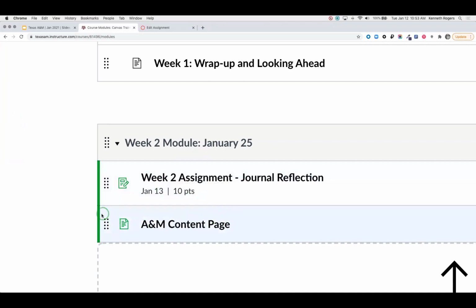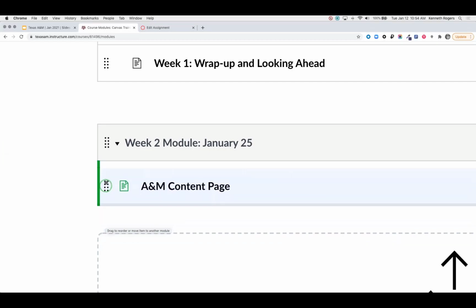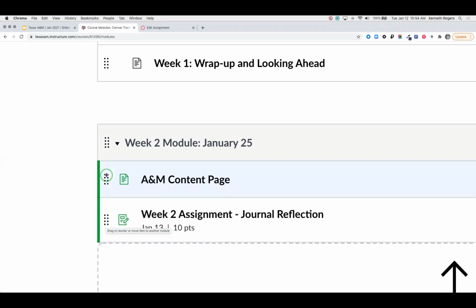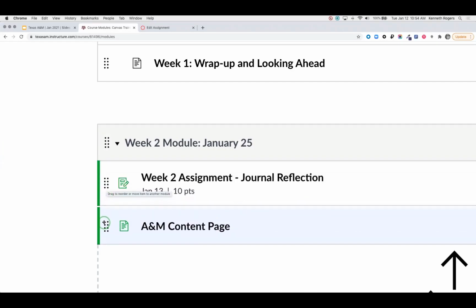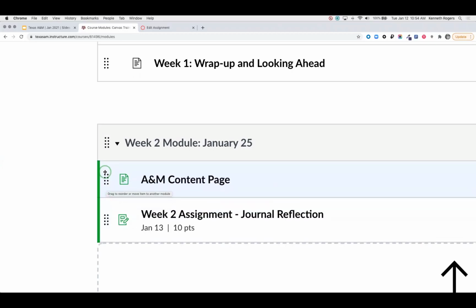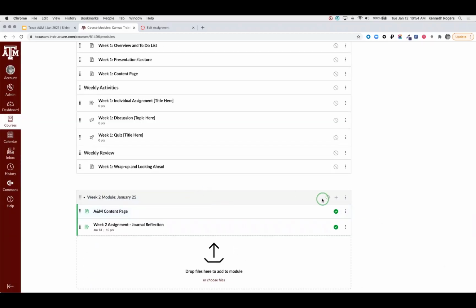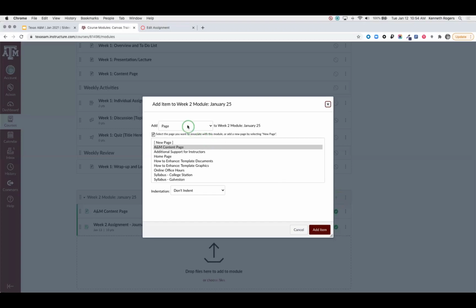Notice these 8 dots over here on the far left. As you hover over them, you get kind of a compass. Click, hold, drag, and move it up. Click, hold, drag, and move it where you need it in your module. Okay, let's add one more.